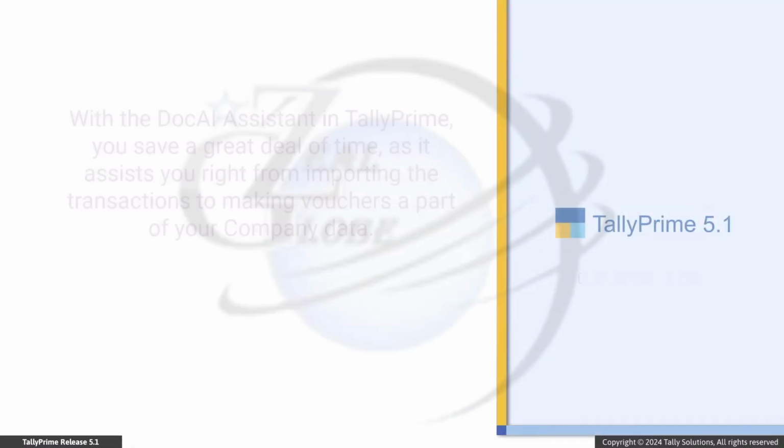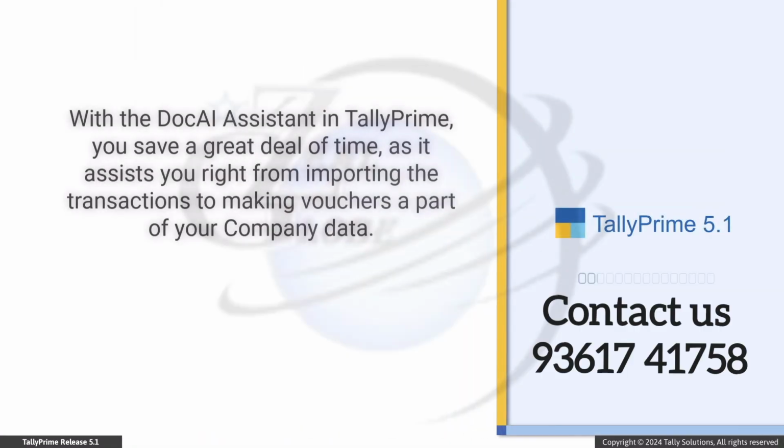As you saw, DocAI Assistant in TallyPrime takes care of your voucher creation process from printed documents, PDF, or images. It assists you right from importing the transaction files to seamless voucher creation. What's more, you don't even need to create masters manually. DocAI Assistant helps you create them instantly or even map them to the relevant master values available in your company. This saves a great deal of time while reducing the workload of mundane tasks so that you can focus on more important aspects of your business.